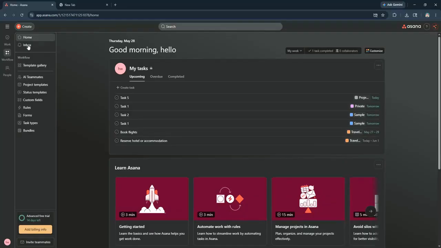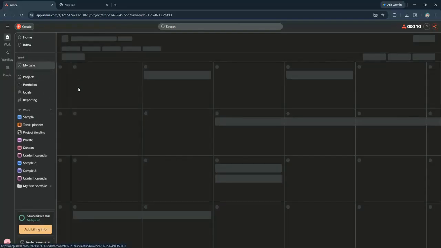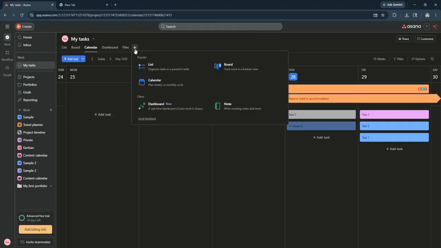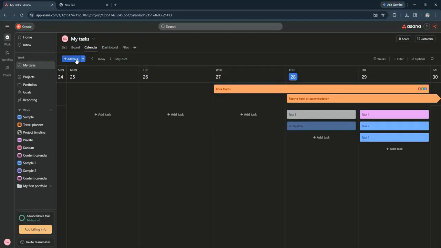Click on My Tasks to view tasks assigned to you. Here, you can organize tasks using sections like Today, Upcoming, and Later, which helps prioritize your workload. To create a new task, click the plus sign next to My Tasks at the top of the list. Then enter the task name and details. You can assign due dates, add attachments, and leave comments for collaboration.